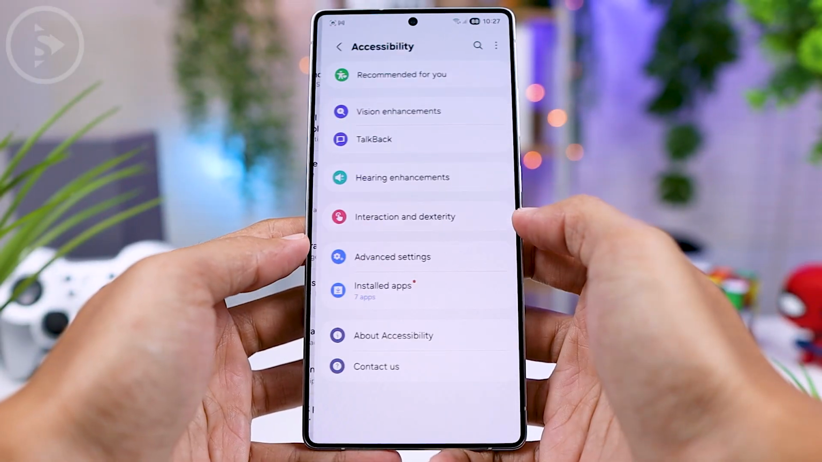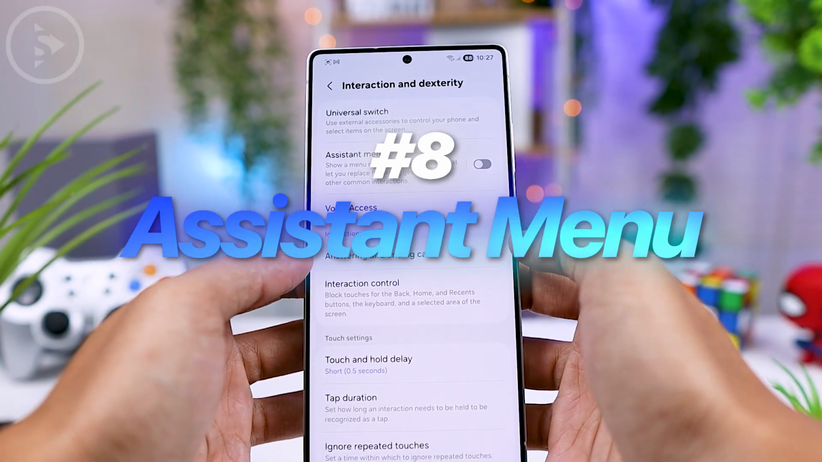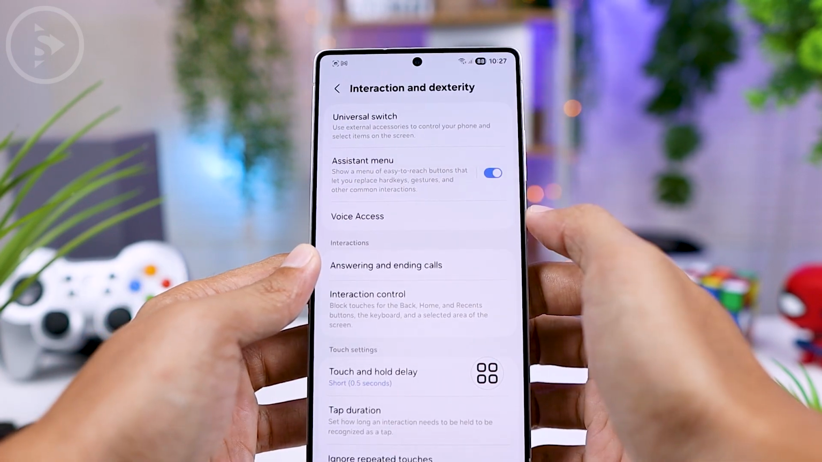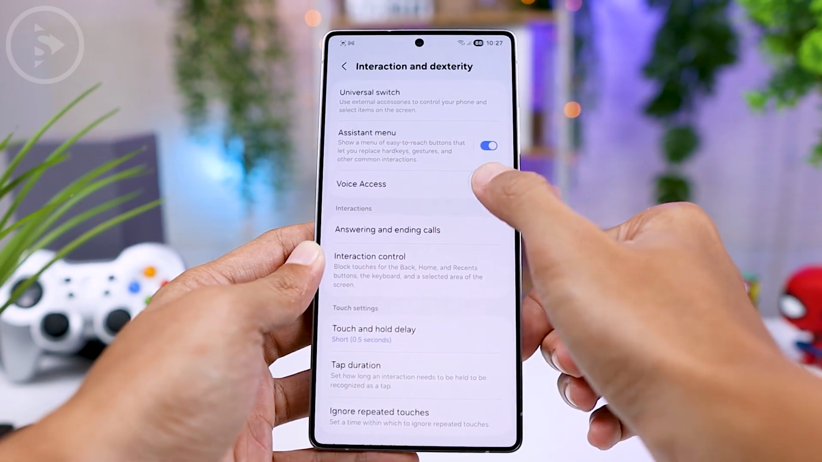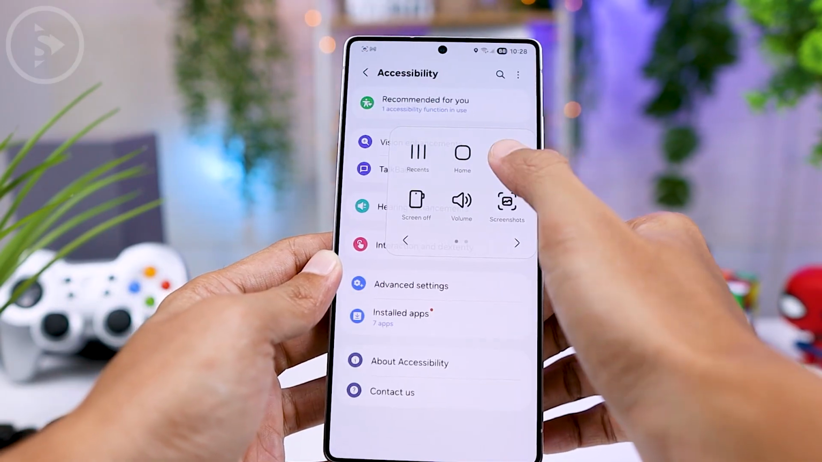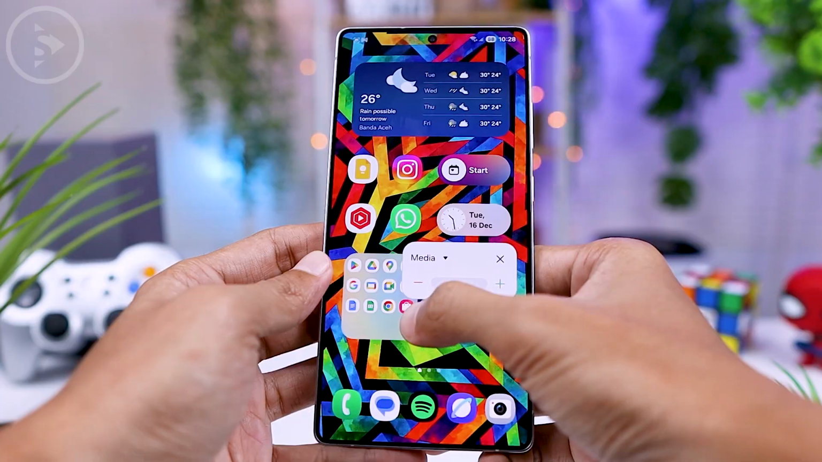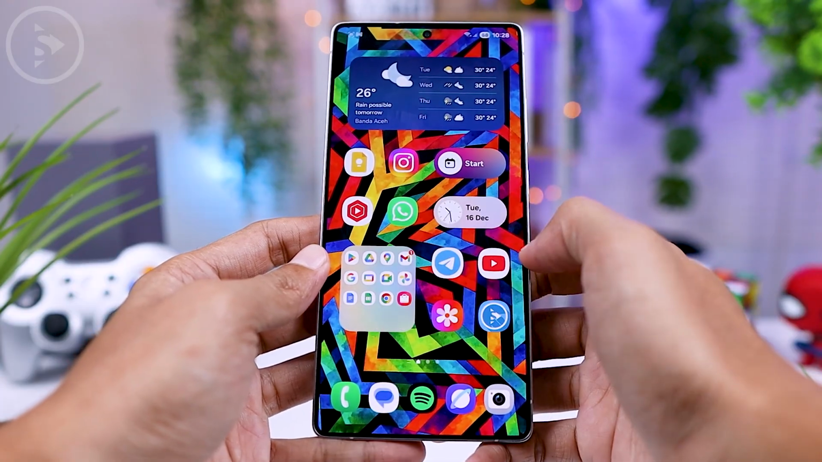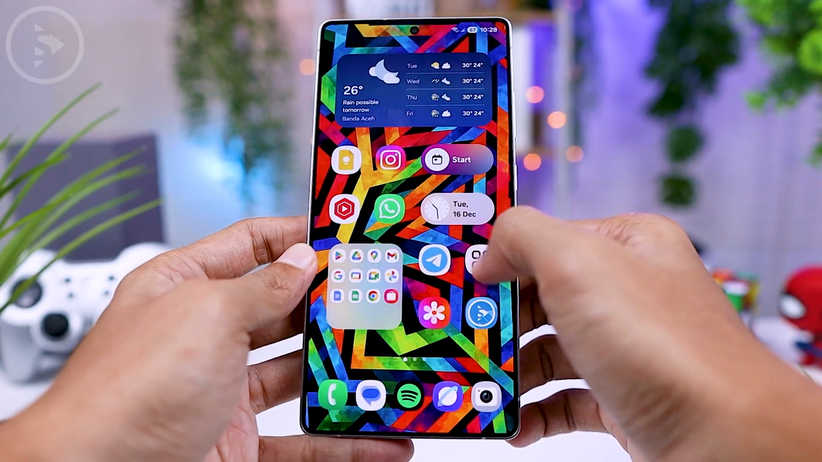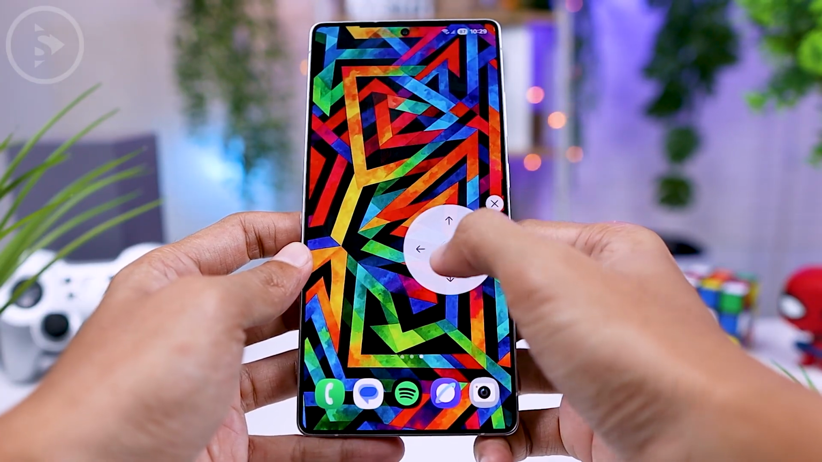There's also a feature that adds a virtual assistant button on the screen, which works like a physical button and makes navigation much easier. This button can be customized for many different actions. It can act as the power button, the back button, or recent apps button, and it can also be used to adjust the volume or take screenshots. You can even use it to open the notification panel, show the power menu, or access screen control features.